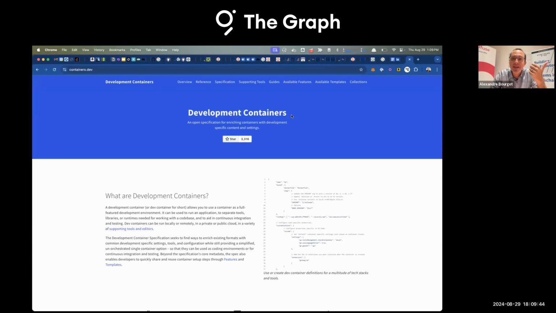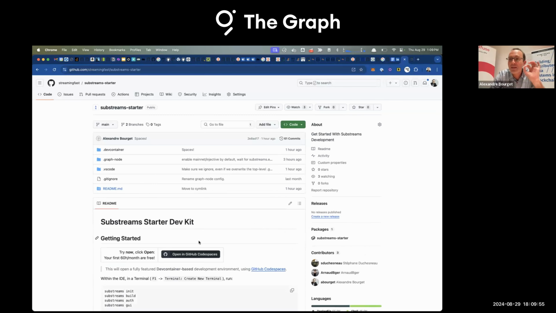They've been integrated in major IDEs like JetBrains IDEs, VS Code, and others. And there's a lot of tools around. Now that's supported by Microsoft. And GitHub has prime support through what they call GitHub Codespaces.